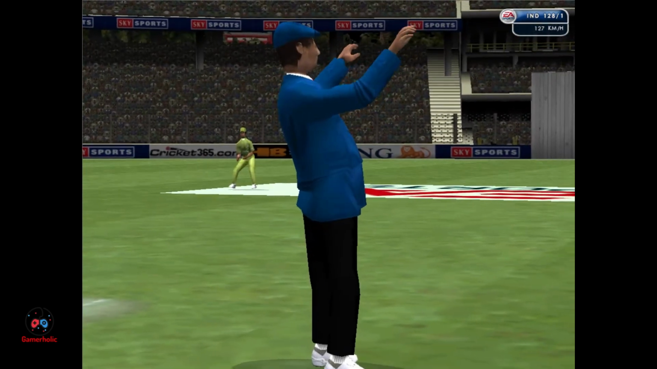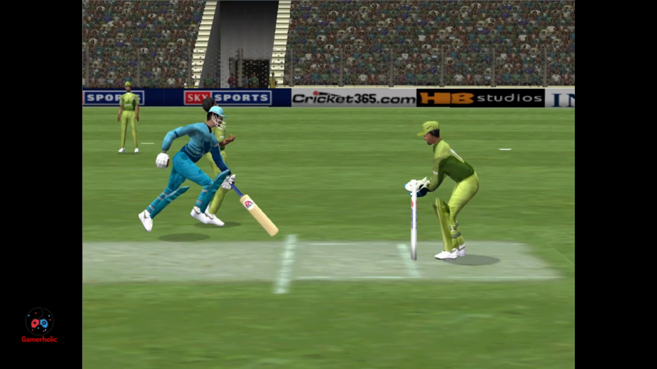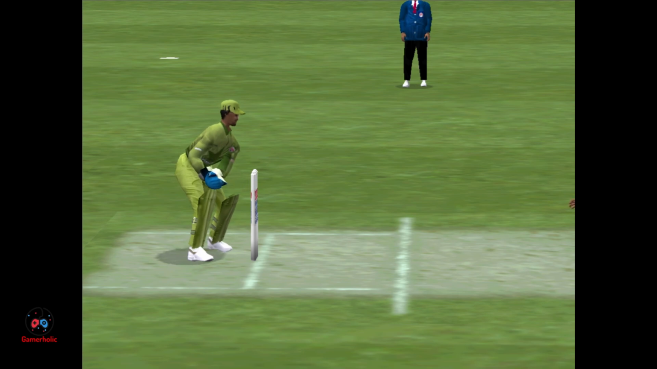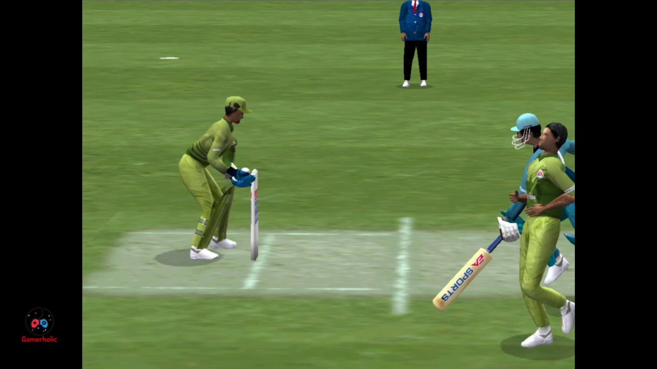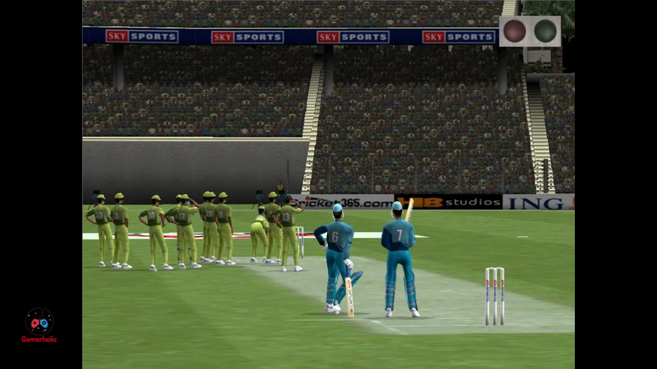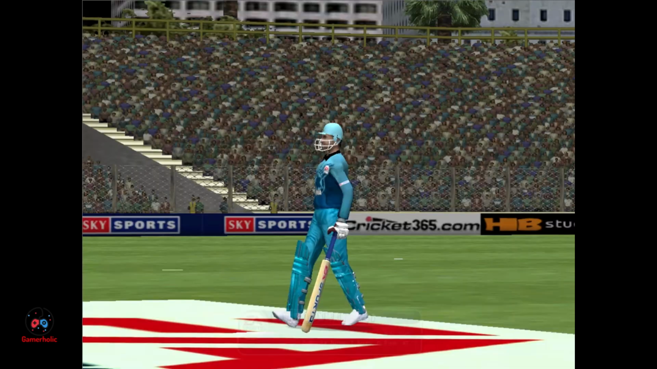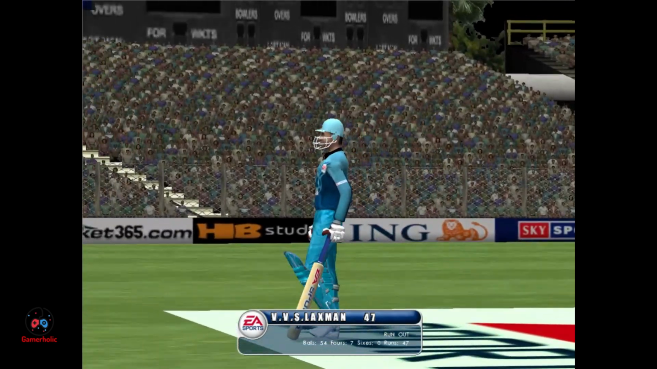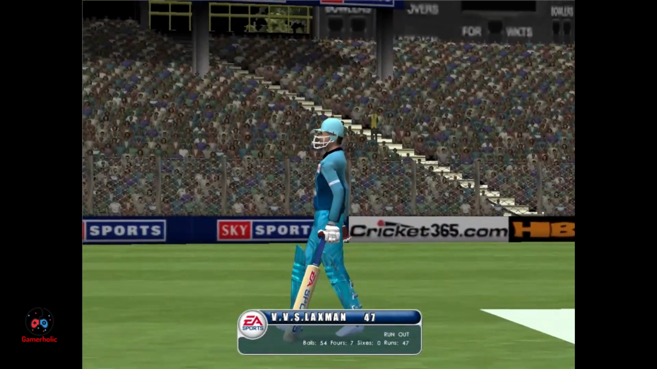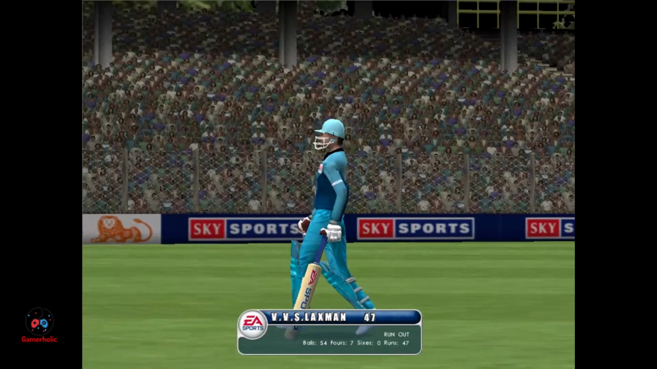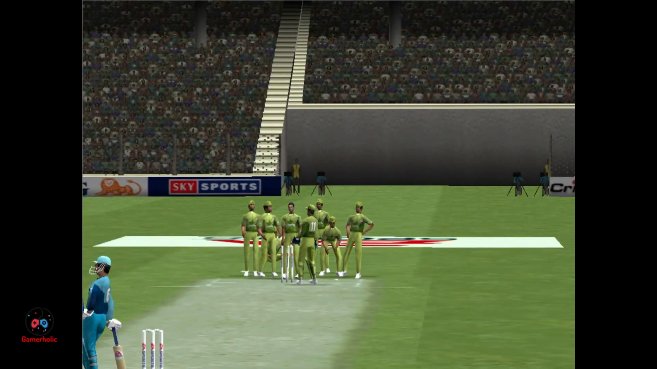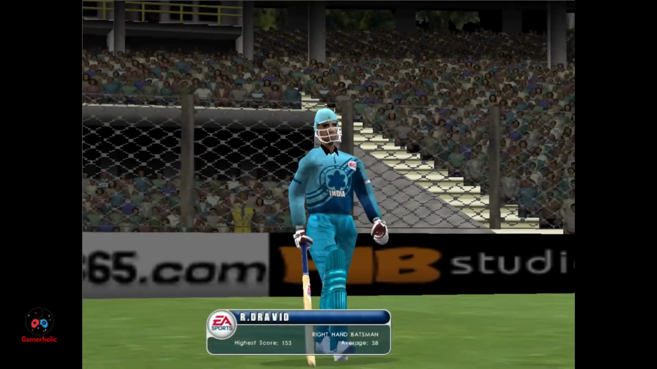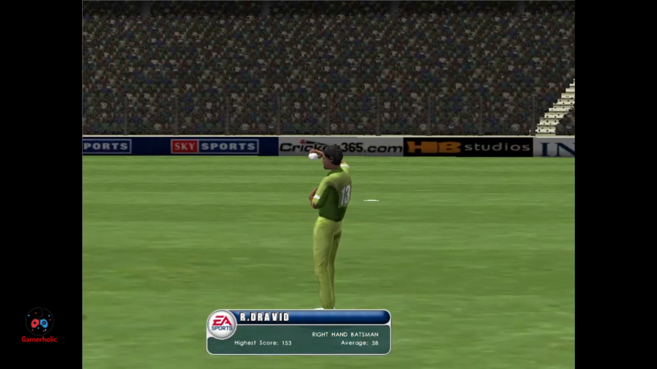The third umpire's been called for. Laxman eventually goes for 47. That was a useful innings by Laxman. He looked to be in good form out there. He really should have built on that good start. The next batsman is Dravid.